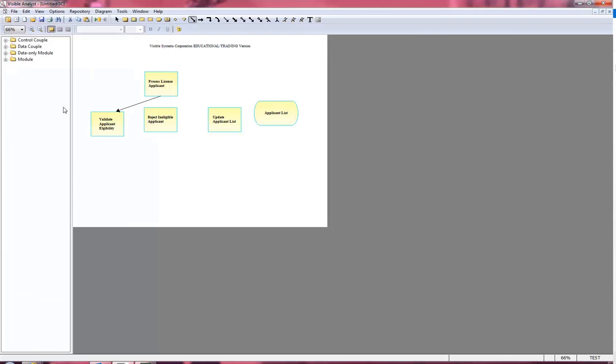Draw an invocation line from Process License Applicant to Reject Ineligible Applicant. The line has a conditional terminator at the starting point of the line. Click the left mouse button on the conditional terminator of the invocation you just drew and draw a line from Process License Applicant to Update Applicant List.